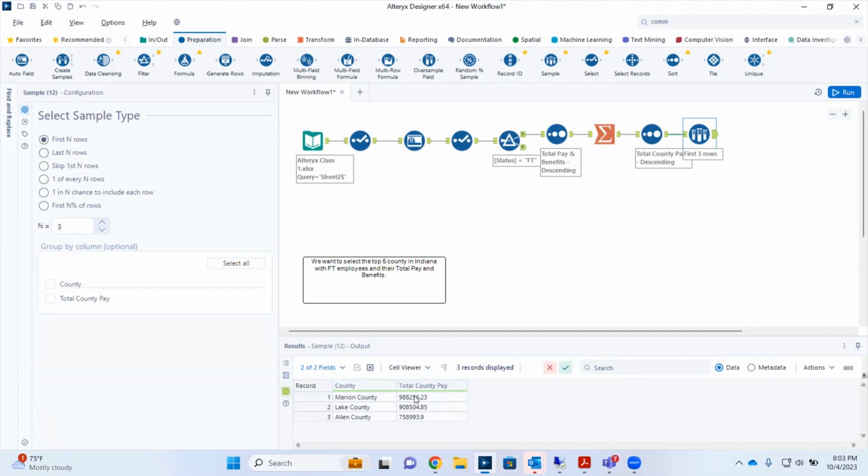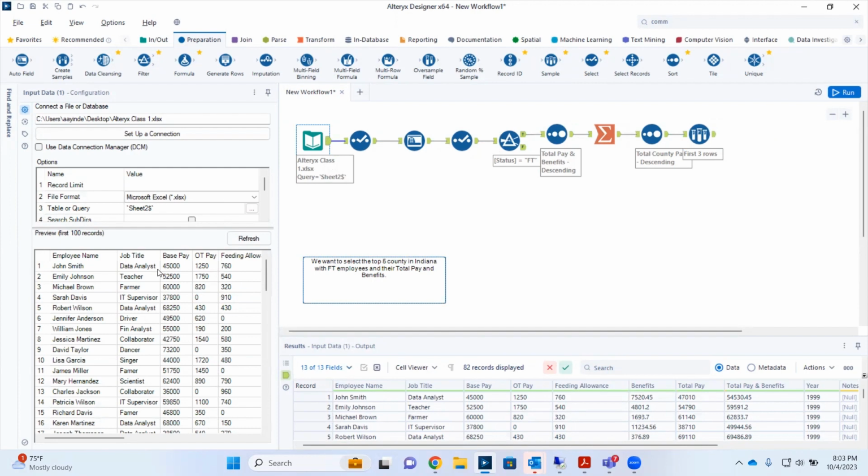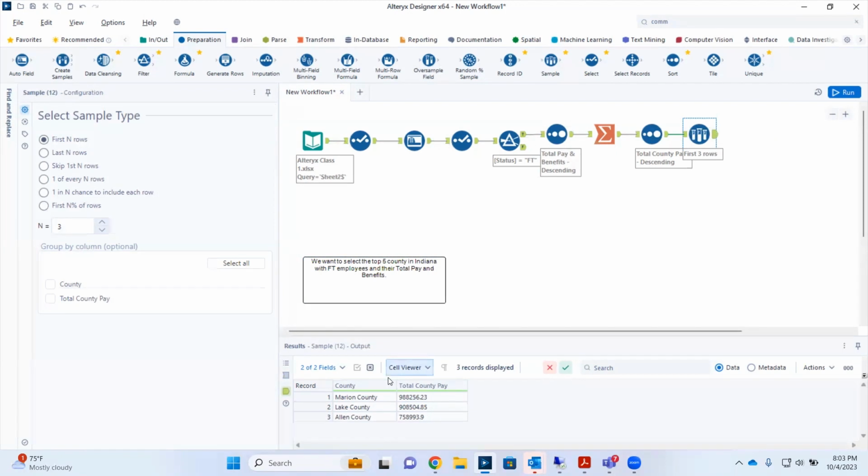So Marion County has the highest full-time employee pay in Indiana. And the second county is Lake County, and the third one is Allen County. So now, if we want to output our results, this is a workflow that started from a table of 13 fields and 82 records, but that was later summarized or transformed to just 3 records and 2 fields.